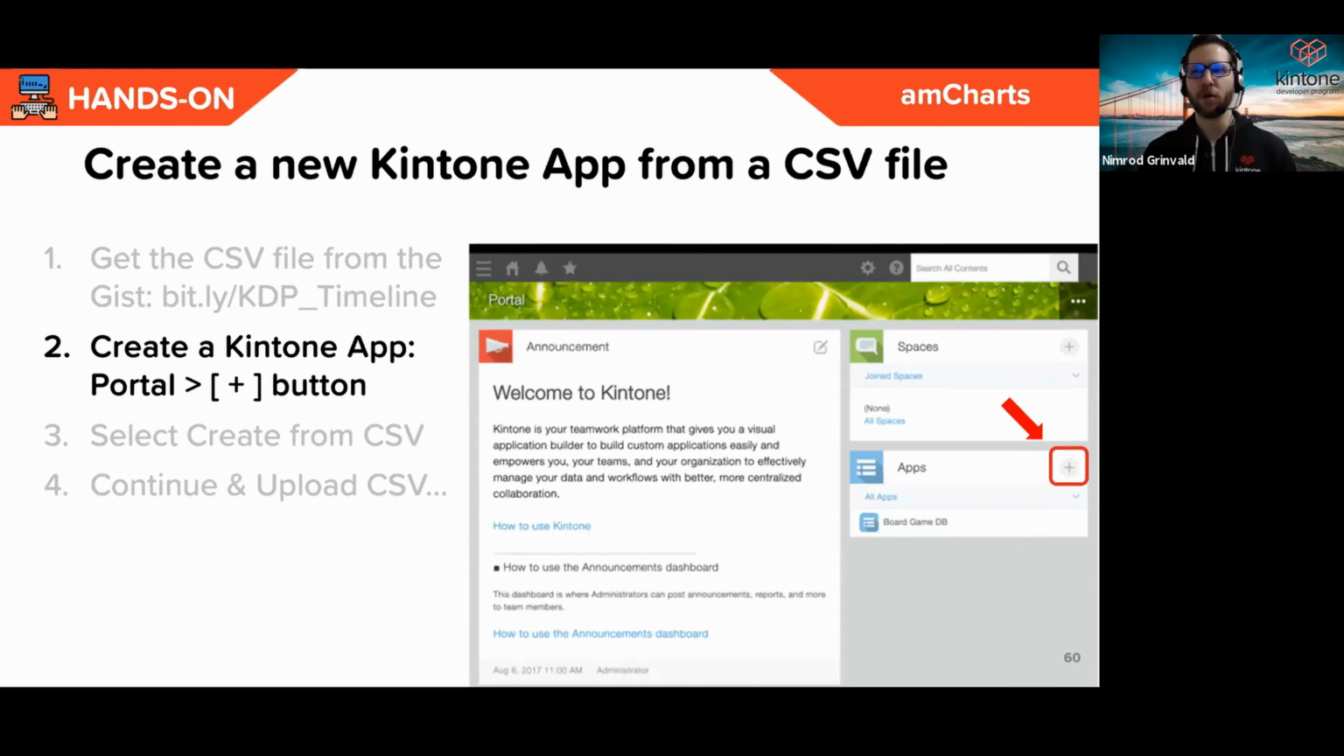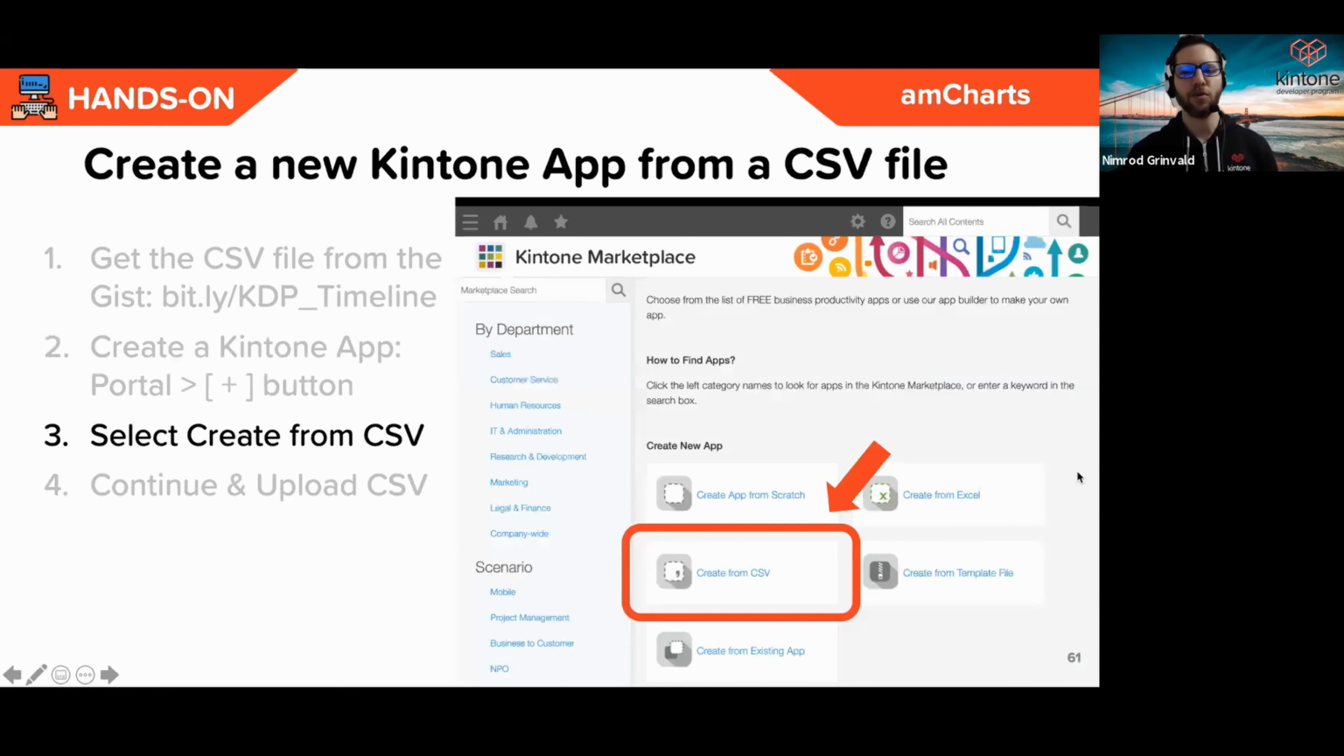From there, once you've downloaded that CSV, you're going to create a new Kintone app very similarly to the first few steps that you did the first time. In your portal, you'll click on the plus sign. You will then be taken to the new app creator page. And instead of clicking create app from scratch, we're going to do something new. We're going to click create from CSV.